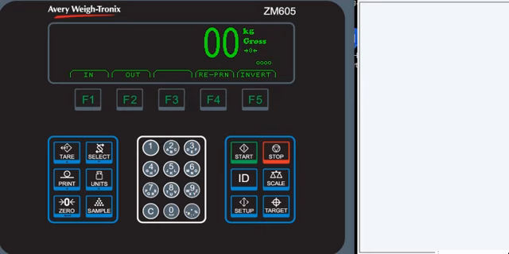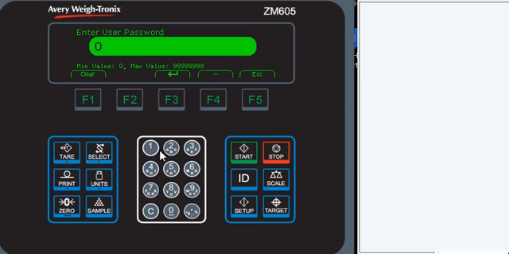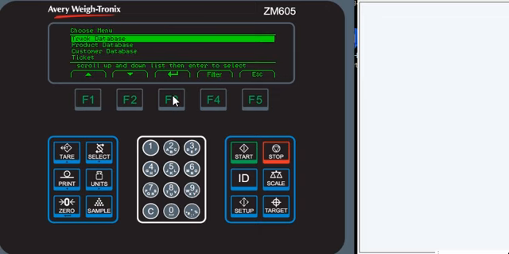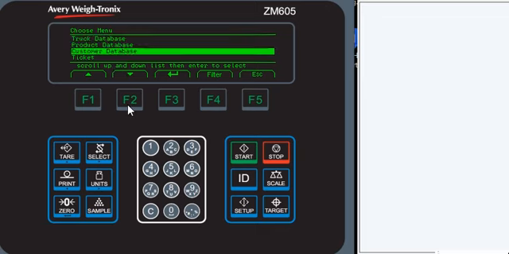So in this example, we use the product and customer database. First, press the setup key and enter your password. The default password is 1. You could change this. Press F3 to confirm. You can see there is a truck database, product database, and customer database.